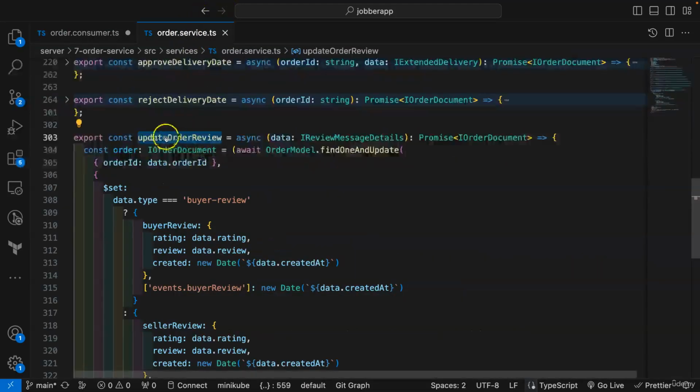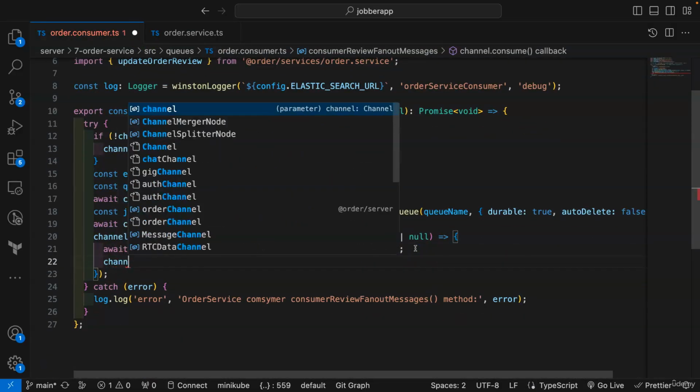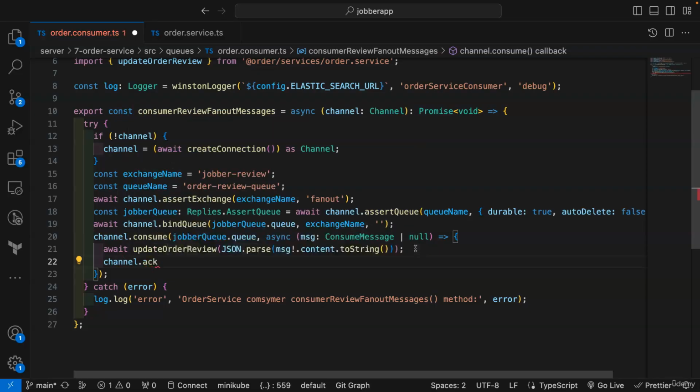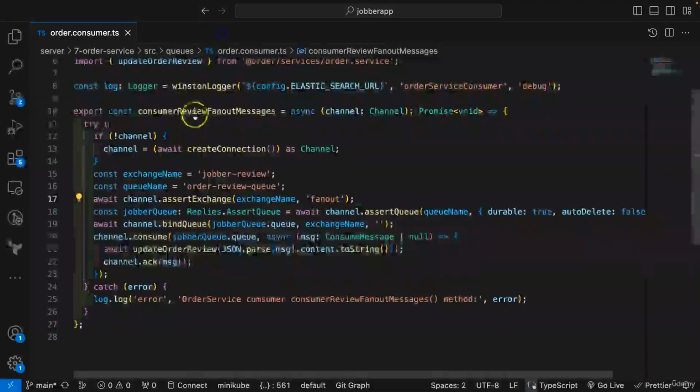You can see right here, it expects an IReviewMessageDetails, and then we need to acknowledge the message. So we say channel.ack, and then I'll pass the message. If everything goes well, we acknowledge the message. So now we have the consumeReviewFanoutMessages. Note this is using a fanout exchange type, not a direct type. So we can go ahead and call this method.